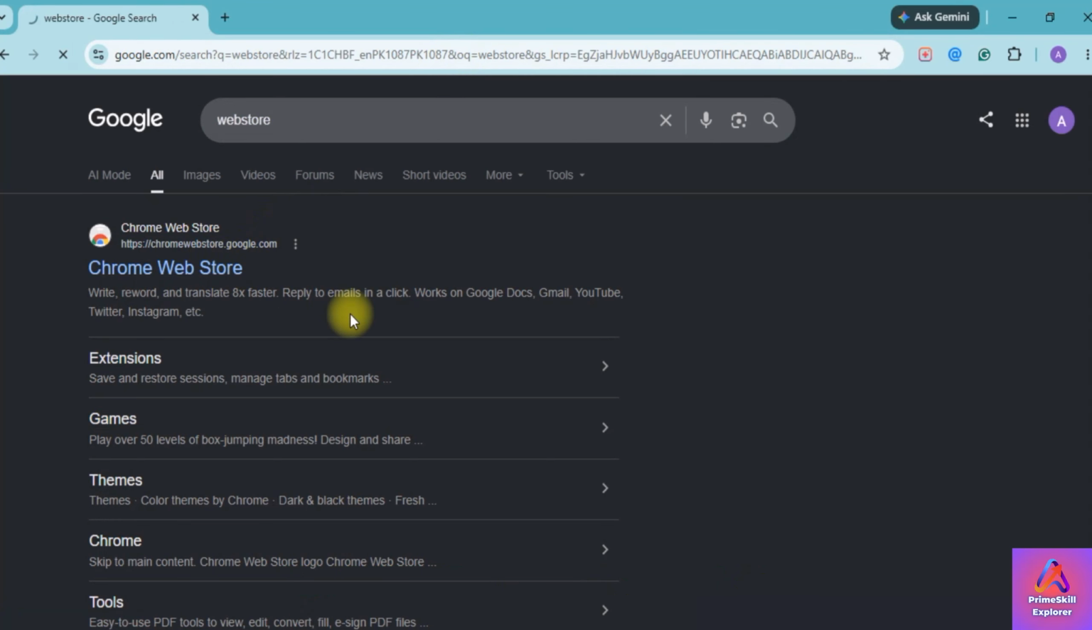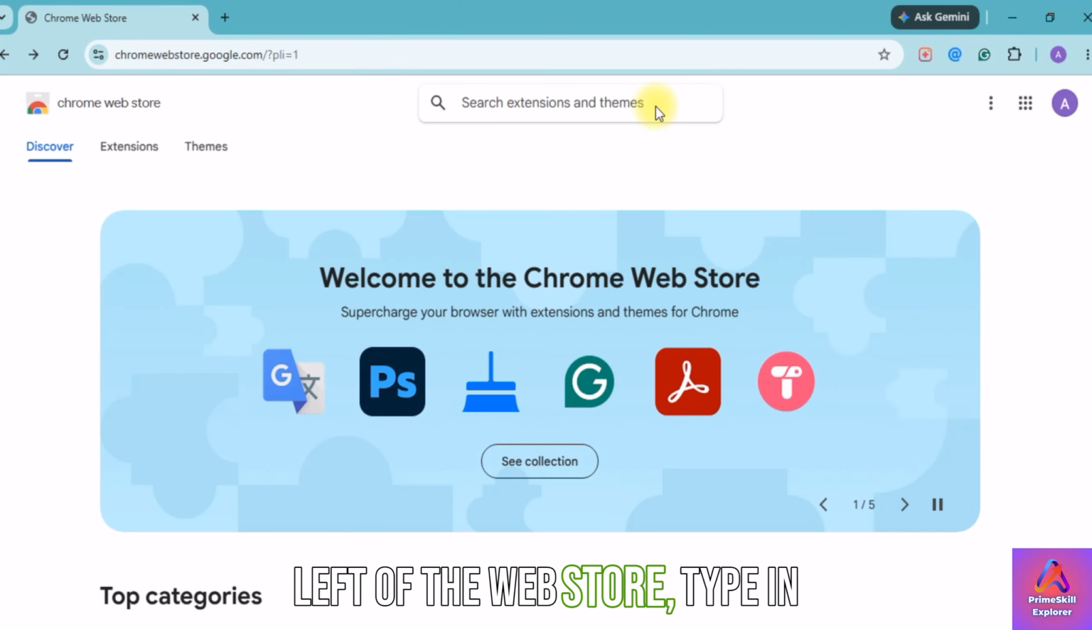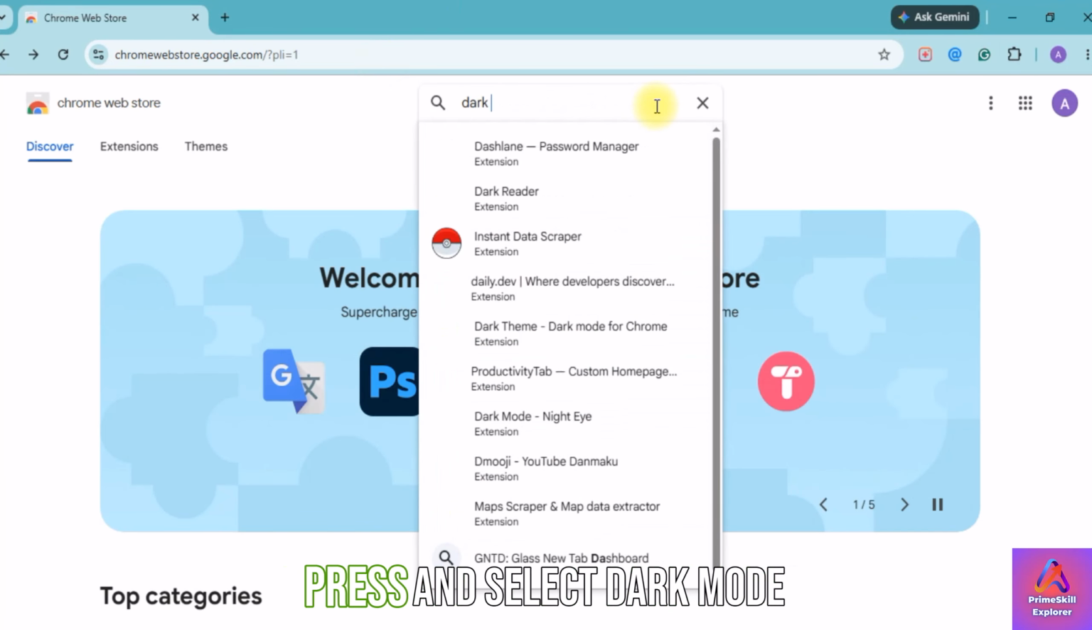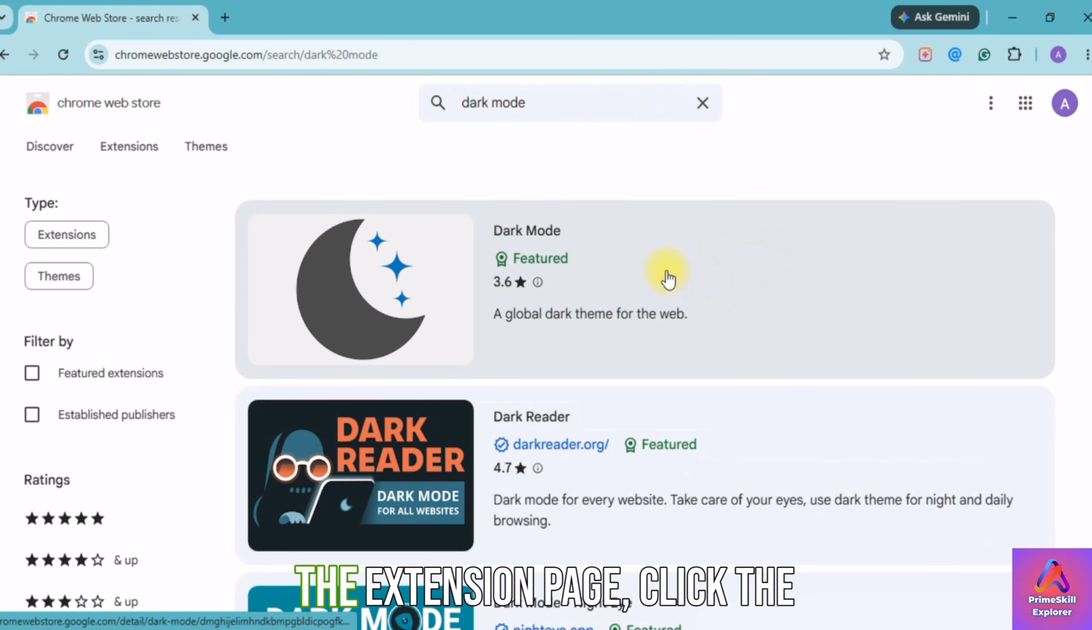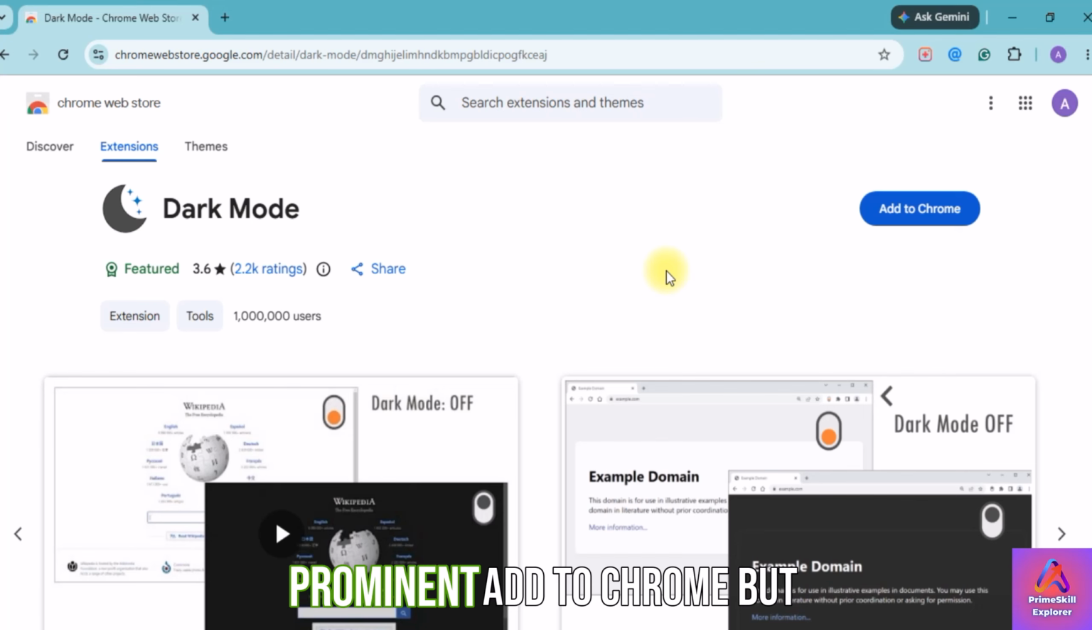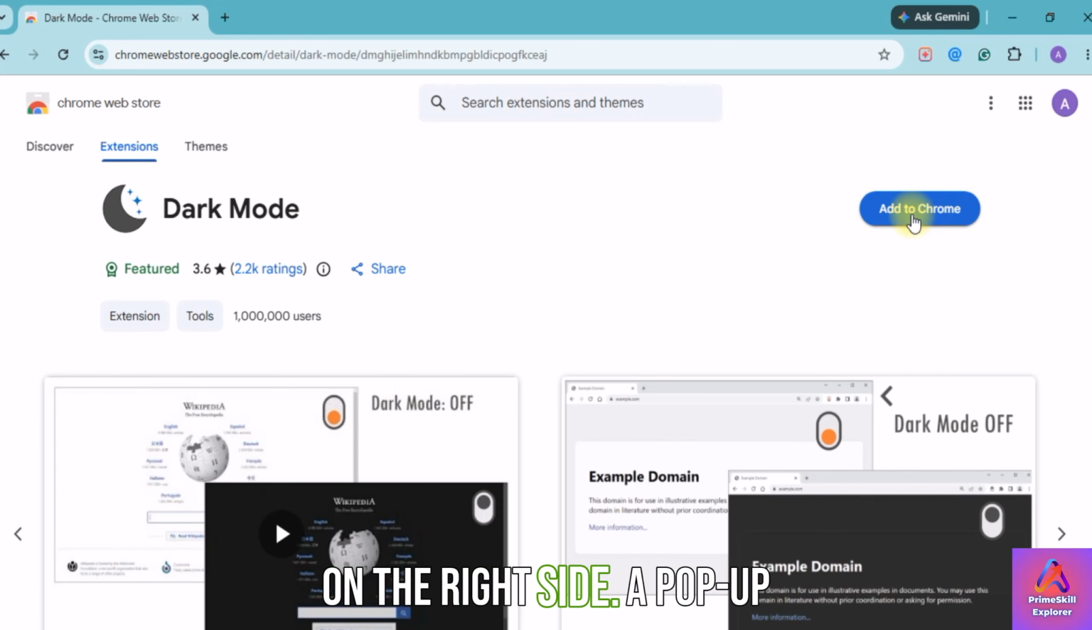chromewebstore.google.com. In the search box at the top left of the web store, type in Dark Reader or Dark Mode and press Enter. Select Dark Mode from the search results. On the extension page, click the prominent Add to Chrome button on the right side.